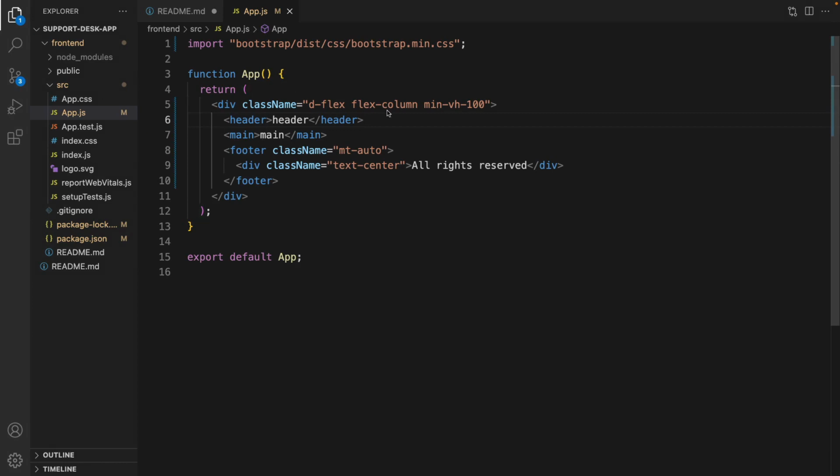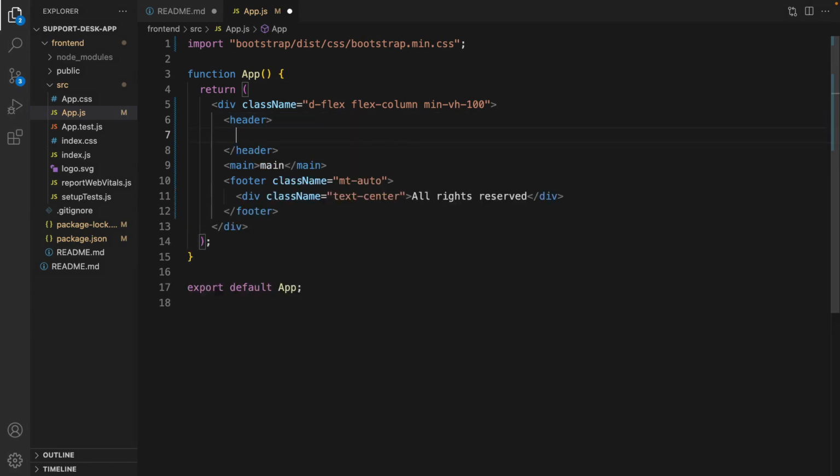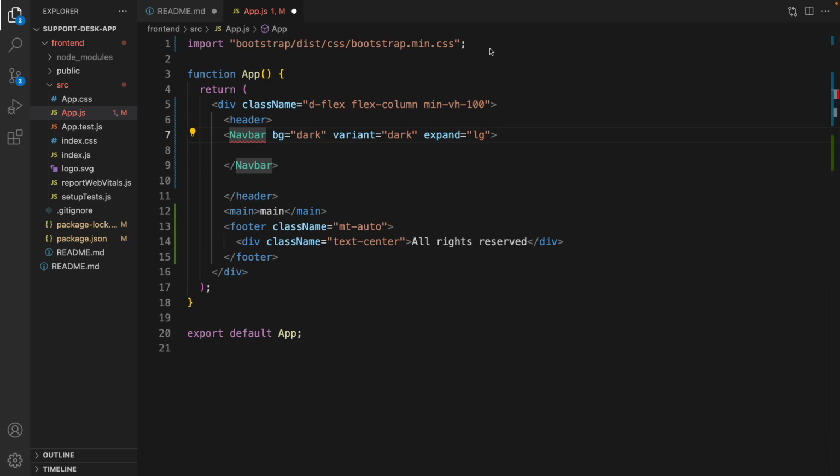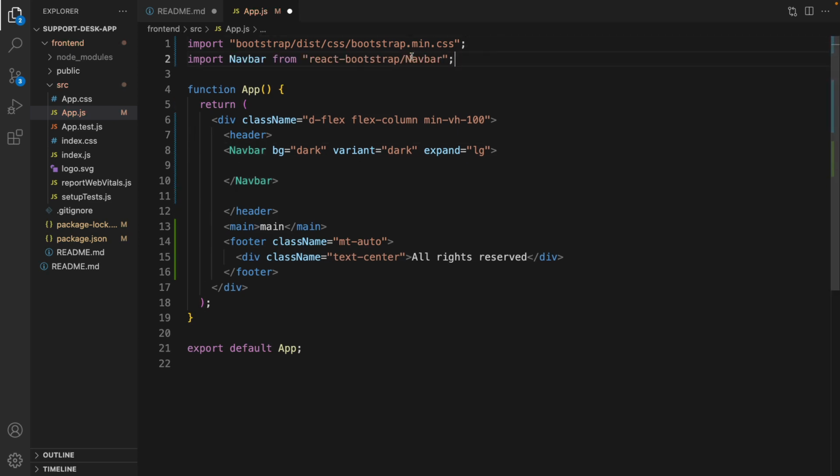We are going to create a navbar in the header section. Inside the header, define Navbar like this. Import it from react-bootstrap/Navbar like this. Set bg to dark to create a dark background, set variant to dark, and expand on large screens. So for a screen smaller than large, we show hamburger menus, but for large screens and greater, we show the menus in the header bar.